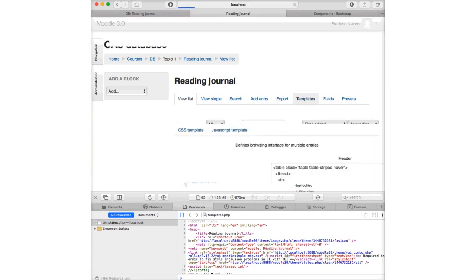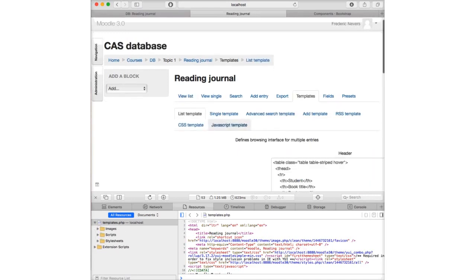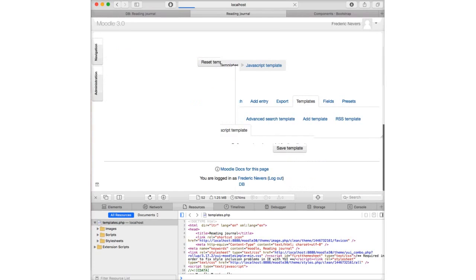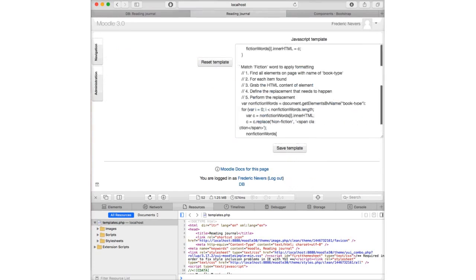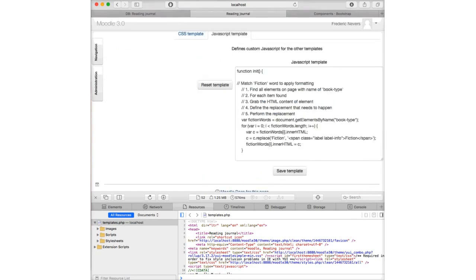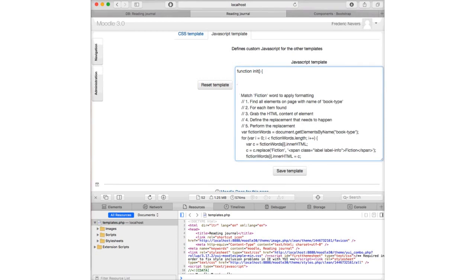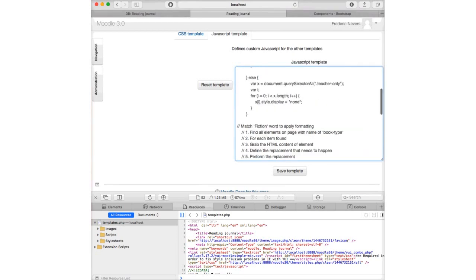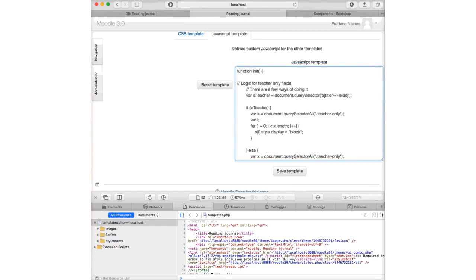I'm going to go into templates here. Go back to the JavaScript, and I'm going to add that perhaps, let's say, to the top here. It doesn't matter where I put it really. So here, let's go and take a look at the code. So create a variable to check if someone is a teacher or not. And what this does is it looks for a link that has a title that starts with the word fields.